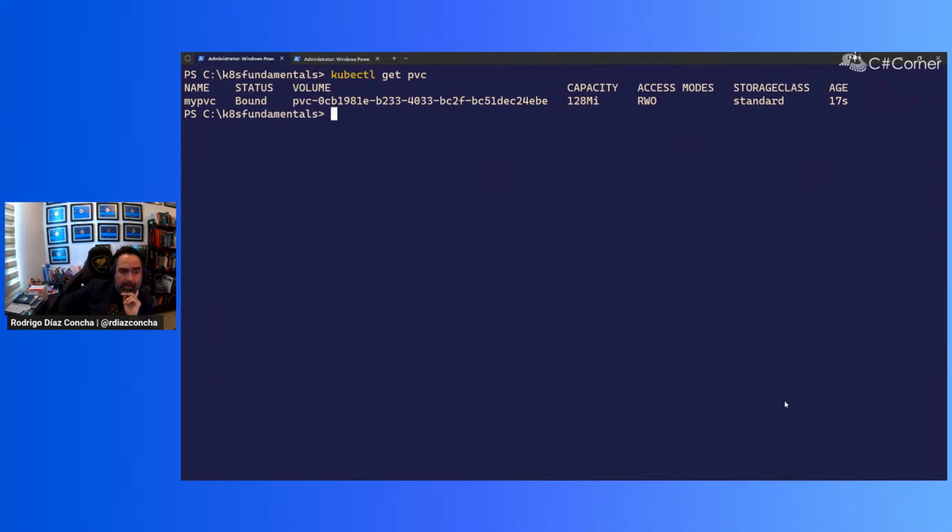I know that because the status is Bound, and it's telling me some features about this particular PVC that I just created, okay? And it's using the storage class that Minikube created, which is the standard one. Anyways, I have the PVC now.